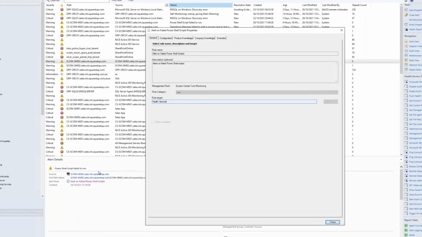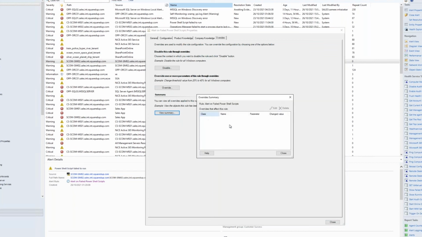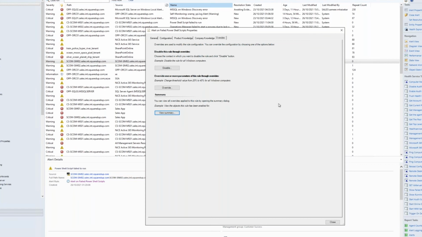And now that I'm on the rules, let's take a look at the overrides again, right? So this is where you can change the thresholds, turn things on and off. You can see the summary, whether there are any active overrides affecting this particular workflow or not. So currently there's none. If there was, it would give you a list of the places or the sources where this is currently overridden.